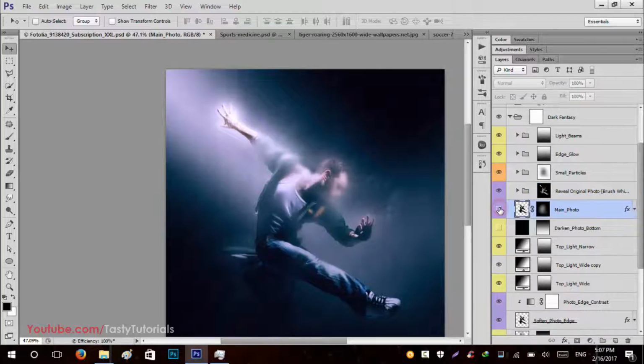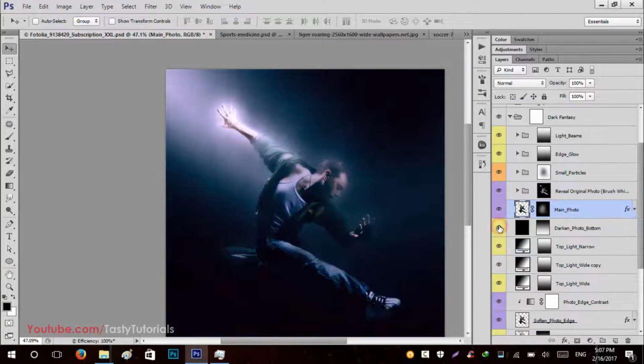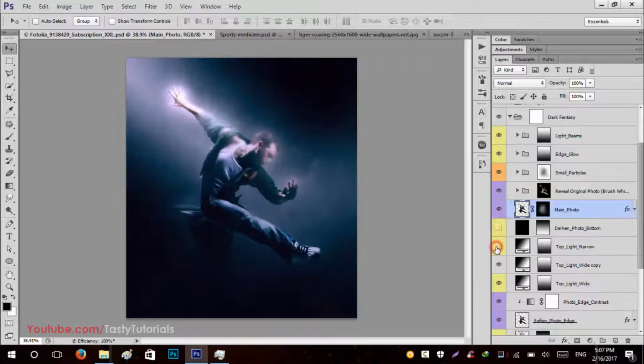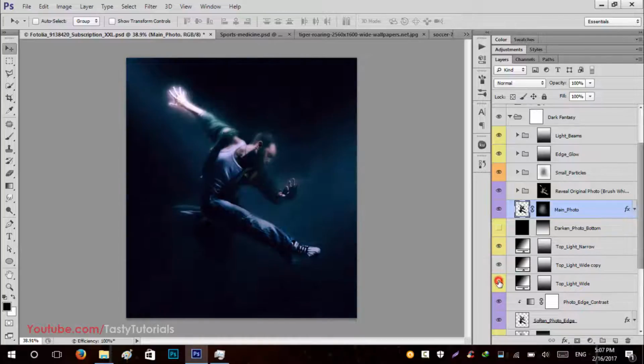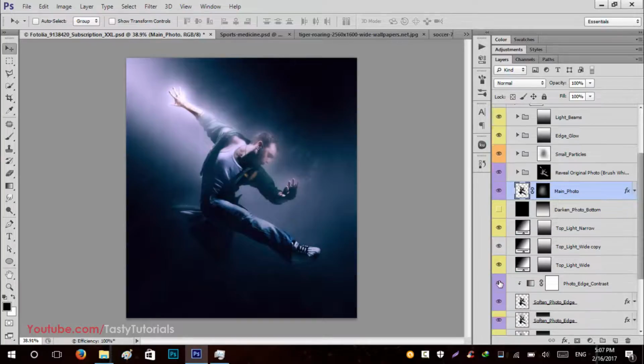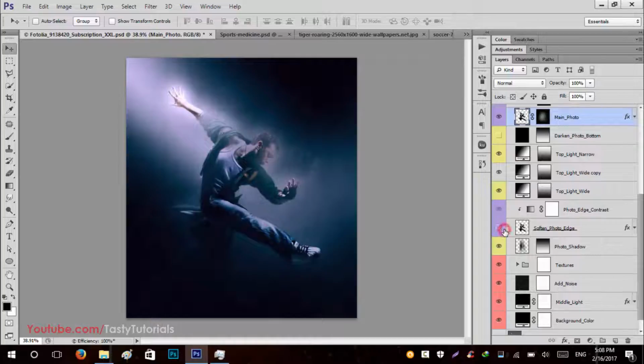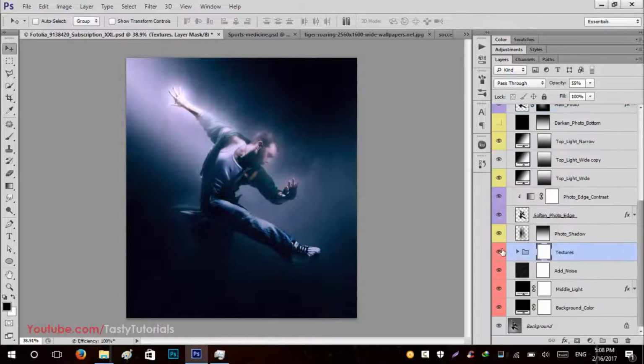After that, this is our main photo. This is our darken area, you can see that everything goes dark. And after that, these are our main lights. You can turn them on and off, and you can change the direction of each light. And this is our subject glow. After that, these are some textures used for the background. You can use them or not, it's your choice. It's not necessary to use them.